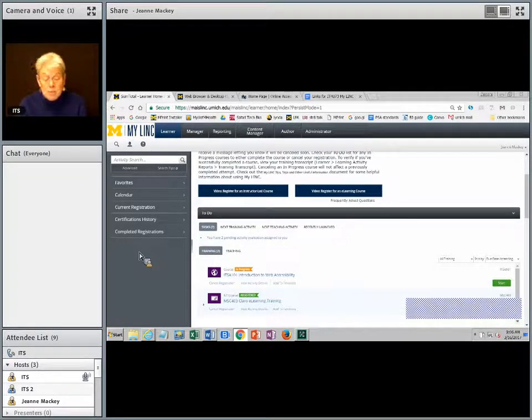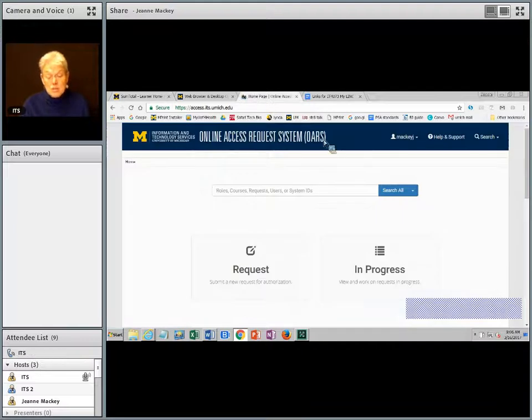One thing that happens is that people will ask, why does training show up all of a sudden? I don't recall doing anything with this training. Well, in the OR system, the online access request system, which is where you would request a new role, there may be required training. So when you make that request, that training shows up in My LINC.